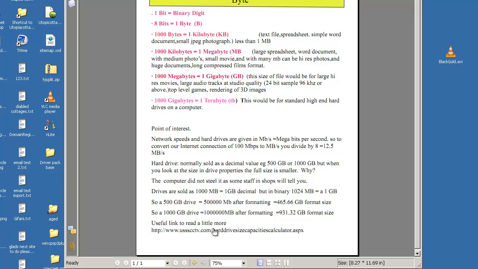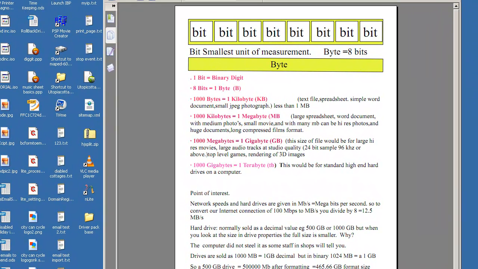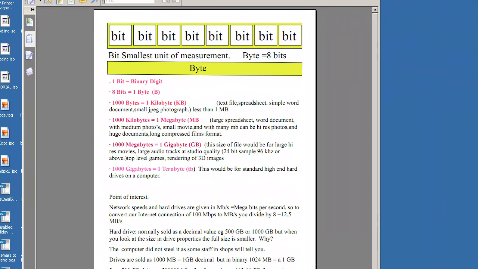A little useful link here. If you copy this link, I will put it on the top of the YouTube, and go and have a read there. Some interesting stuff there with a hard drive calculator, which is very useful. Right, let's go and have a look at some file sizes. So I'll just get rid of that.